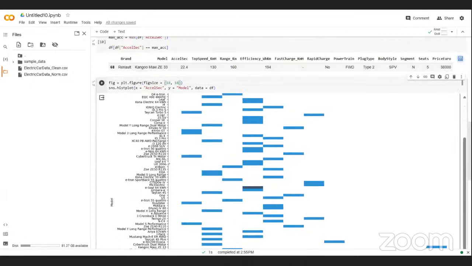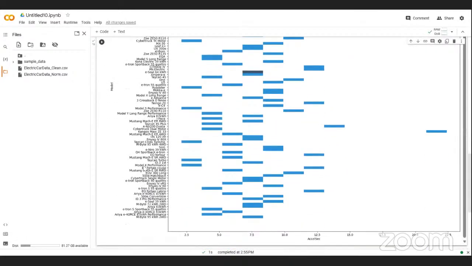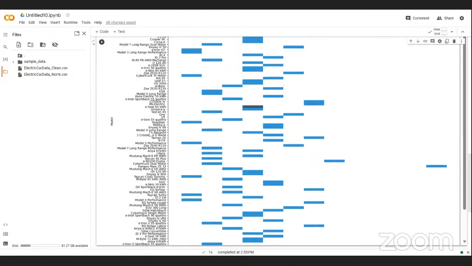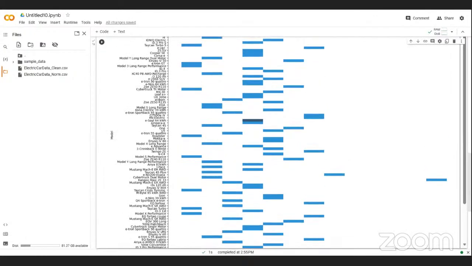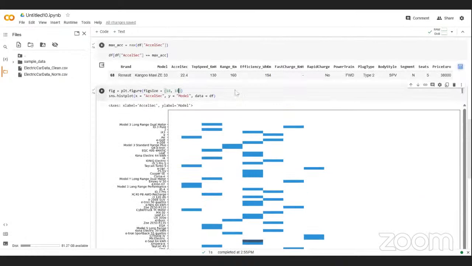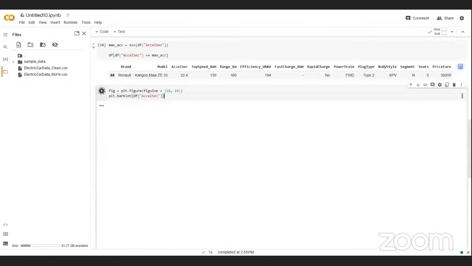If you look for the Kangoo Maxi ZD, where is that? As you can see, this is not really a visualization that showcases what it is we want to show. So let us try another approach. Another approach, leaving this figure here, is that we can do a bar plot, plt dot bar plot. When we do the plt dot bar plot, we are going to be plotting the acceleration sec ACC.